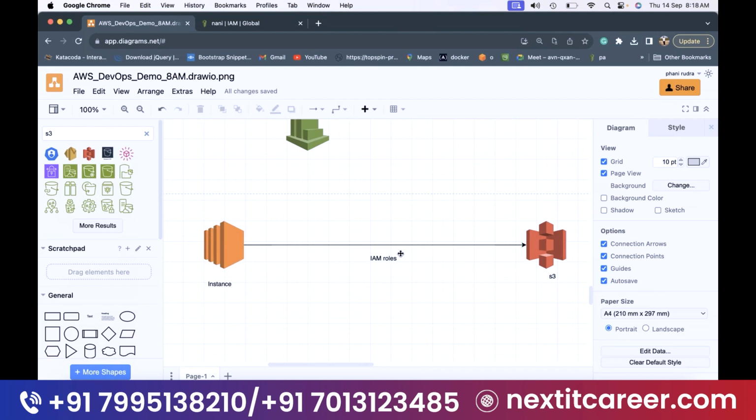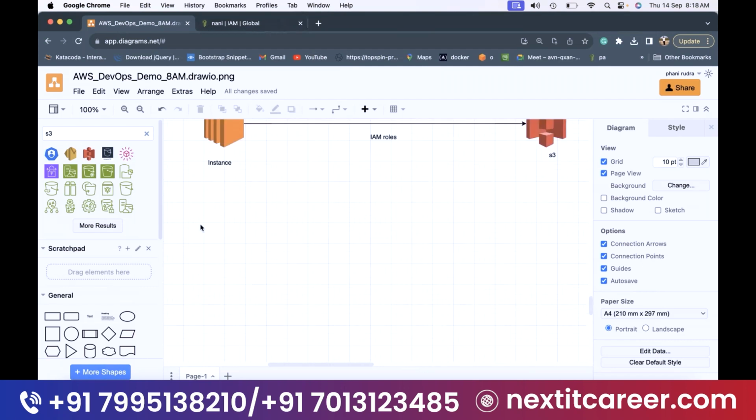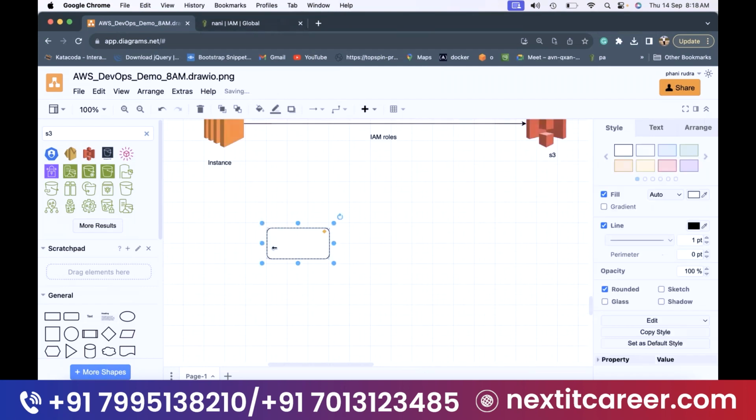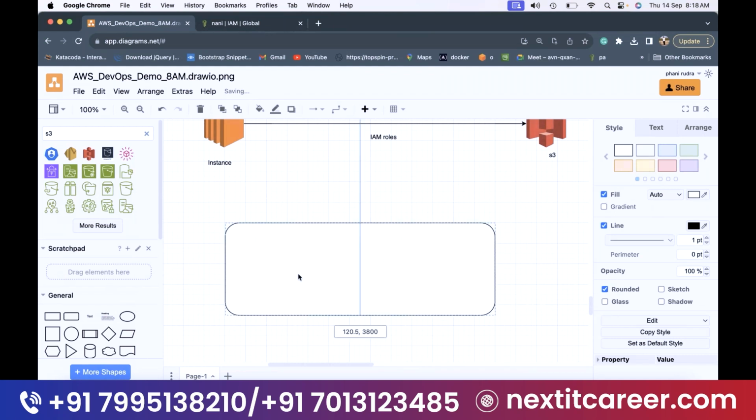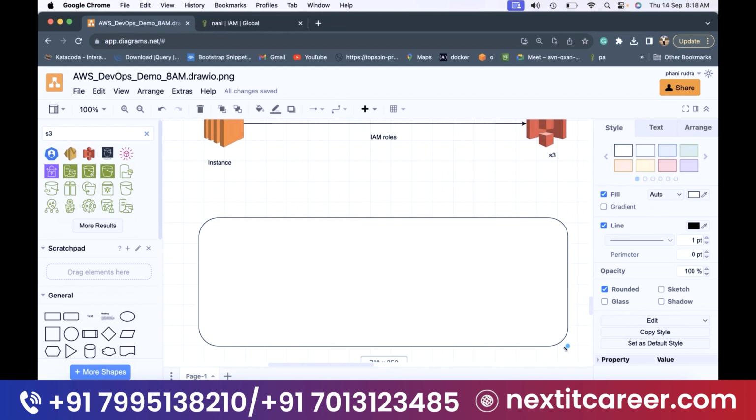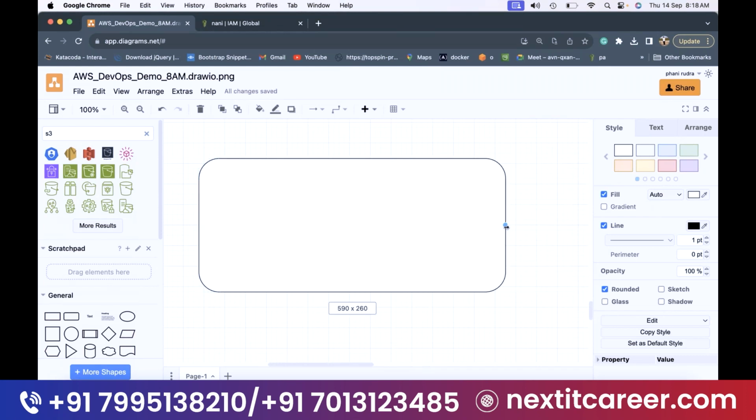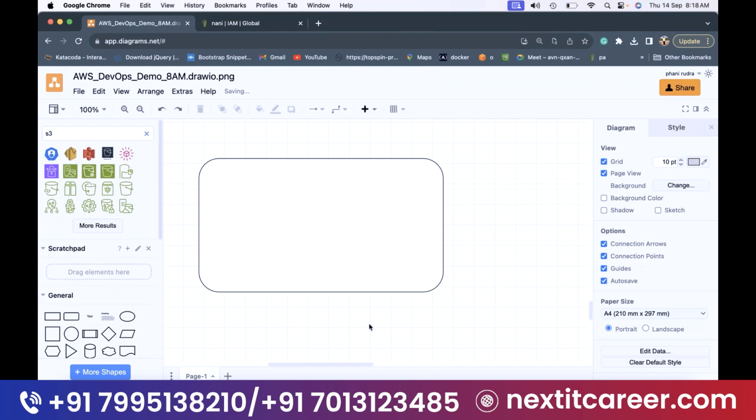Okay. Now let's discuss VPC. VPC stands for Virtual Private Cloud. Okay, AWS VPC. VPC stands for Virtual Private Cloud. So what do we mean by this? It is a networking service, guys. So VPC is a networking service.